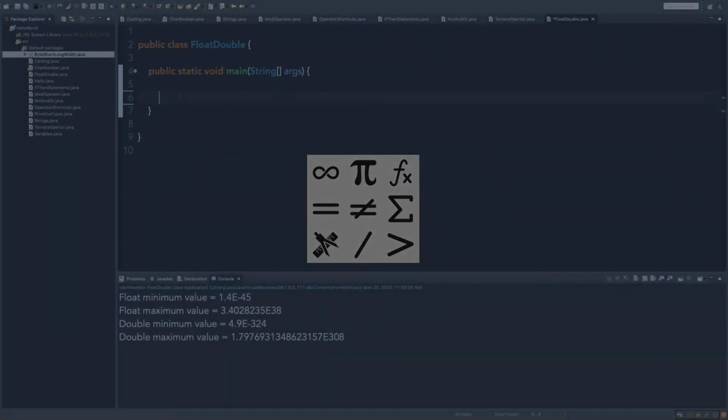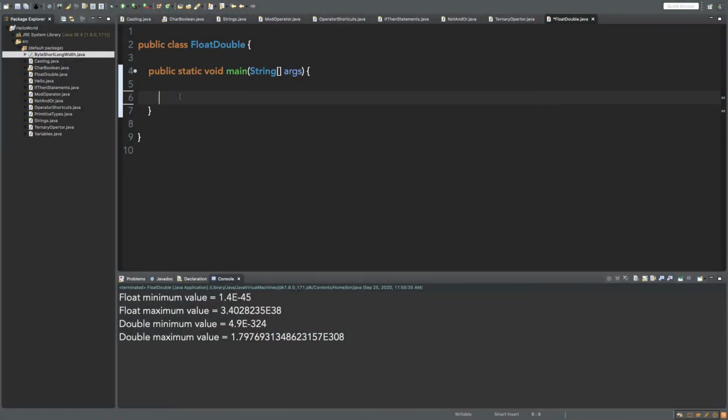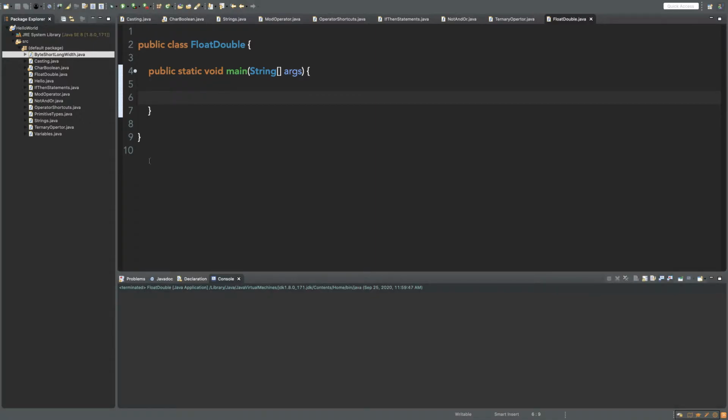Okay, today we're going to look at two more primitive data types. They are decimal numbers, basically, the float and the double. I've opened up a class here called FloatDouble. I'm going to do my work. Hopefully you have something open. Let me just compile this, clear the console.